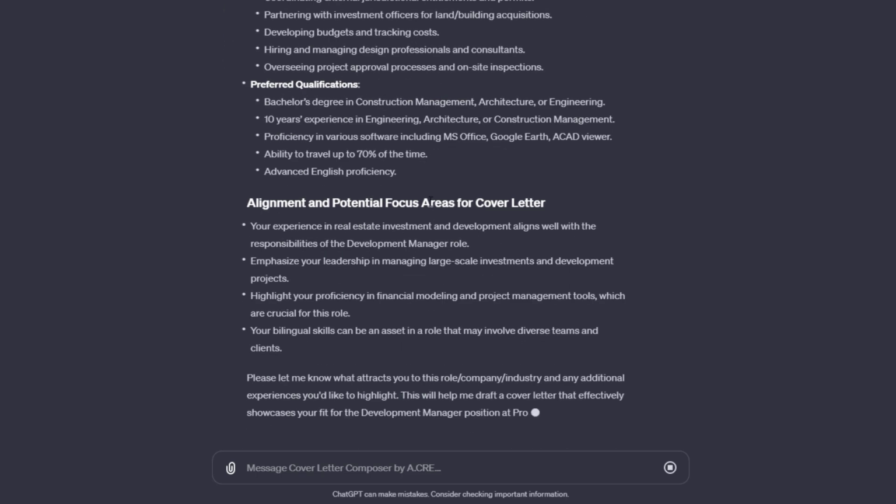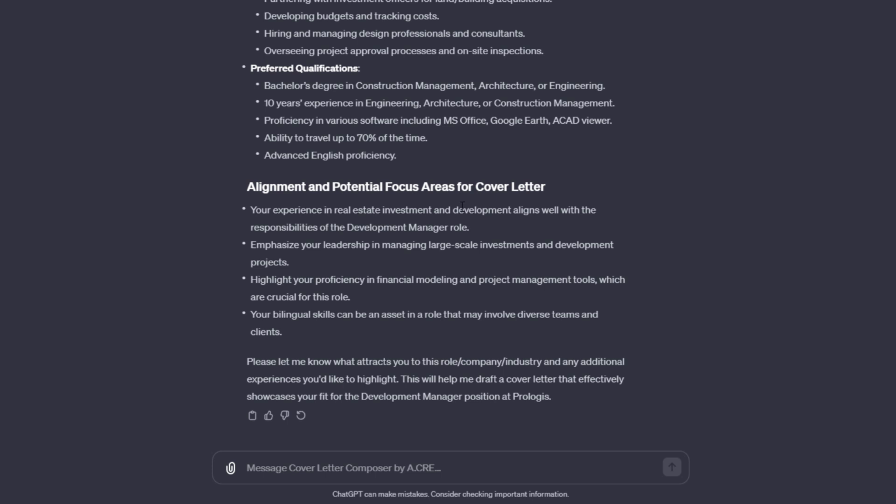So alignment and potential focus areas: your experience in real estate investment and development aligns well with the responsibilities, emphasize your leadership in managing large-scale investments, highlight your proficiency in financial modeling and project management tools. Your bilingual skills can be an asset in the role. Let's see, this is excellent. And then it says, please let me know what attracts you to this role, company, industry, and any additional experience you'd like to highlight. This will help me draft a cover letter effectively.